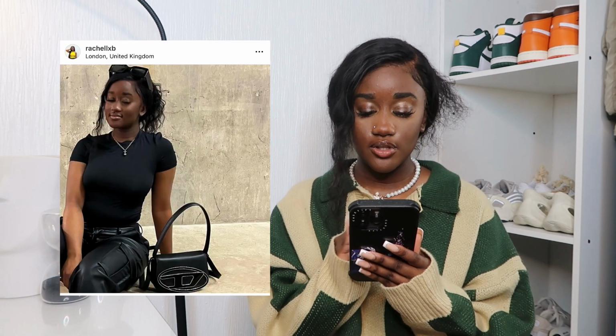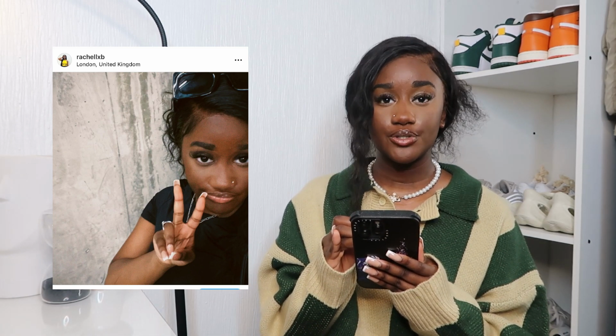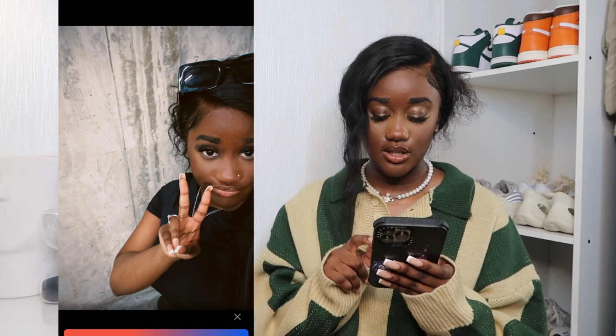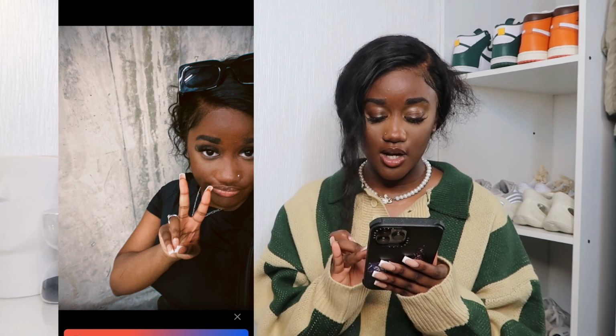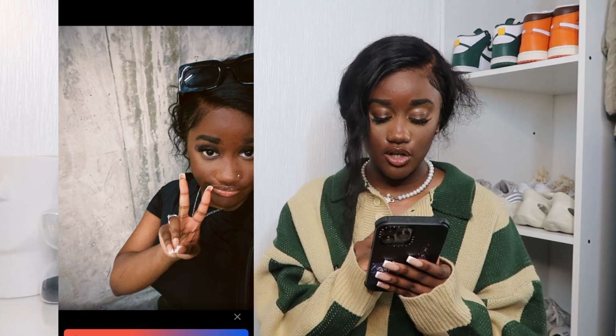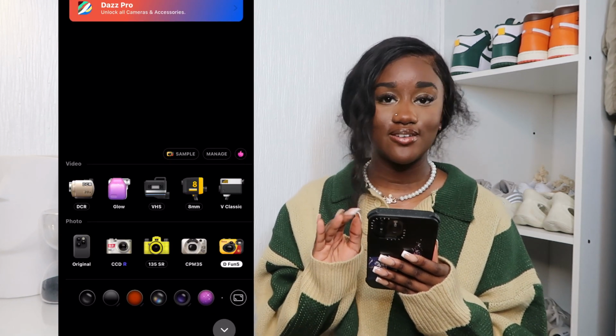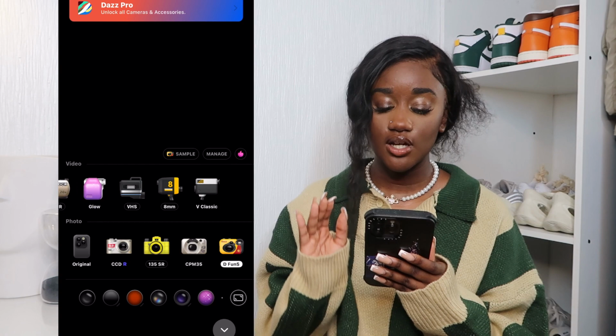Oh, and also for this close-up, I use an app called Daz. Daz is a camera app that can make your photos look vintage. So literally, you just select any picture and it automatically makes it look like you've taken it with a particular camera. So I'm using the D-Fun S, but there's so many other cameras to choose from, video or photo. So if you're interested in that kind of stuff, definitely check out that app because it's really, really good.